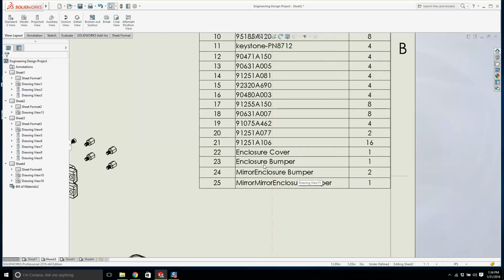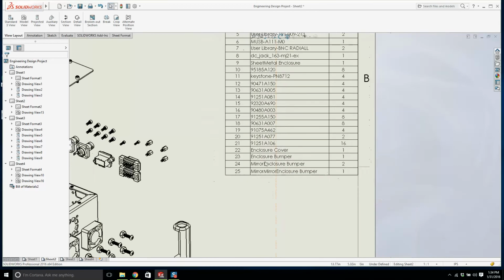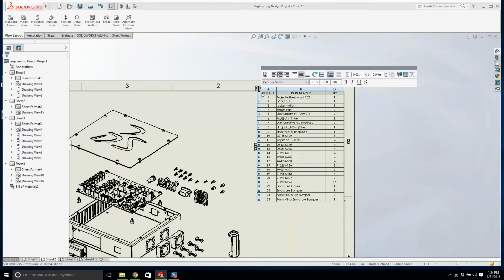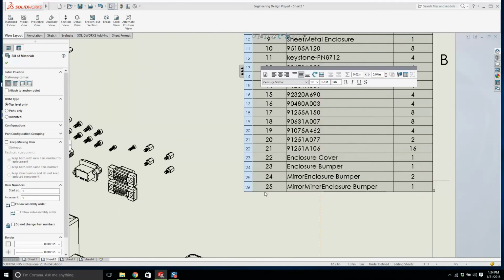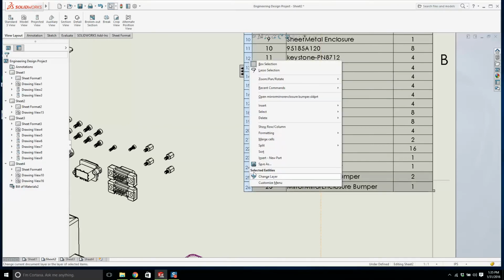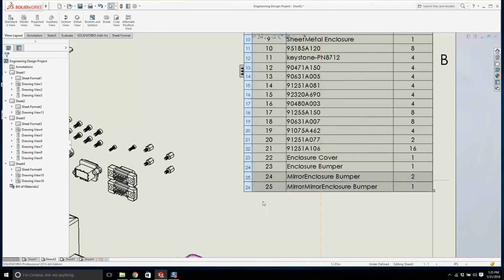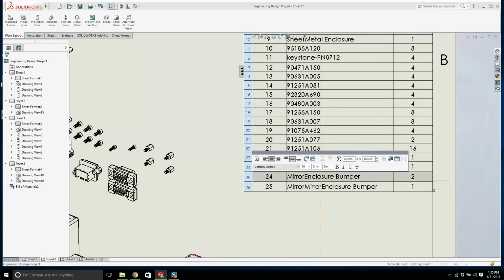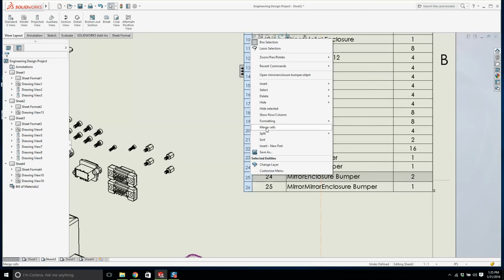Now, do you see how we have 3 bumpers, enclosure bumper, and then those mirrors? What you can do is you can click on here, and the fact that they're at the bottom is good, because we can click there, and I can right click and go, I don't want to delete them, but I want to hide them. Can I hide that? It doesn't need to be there.